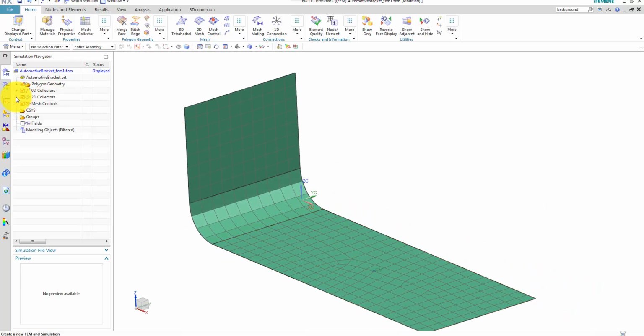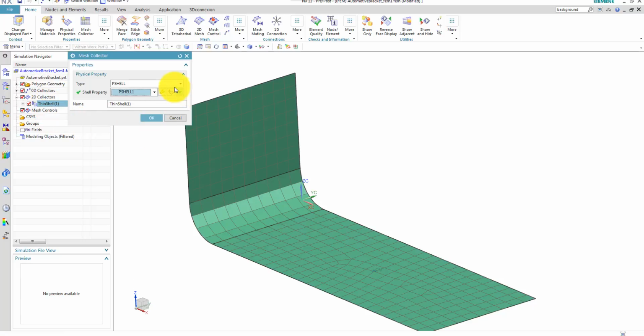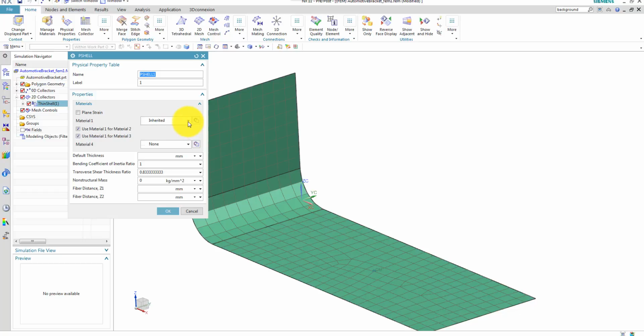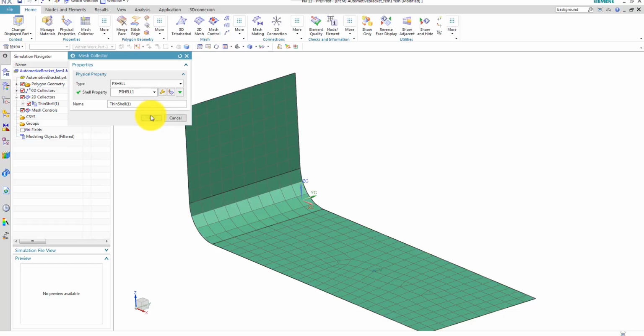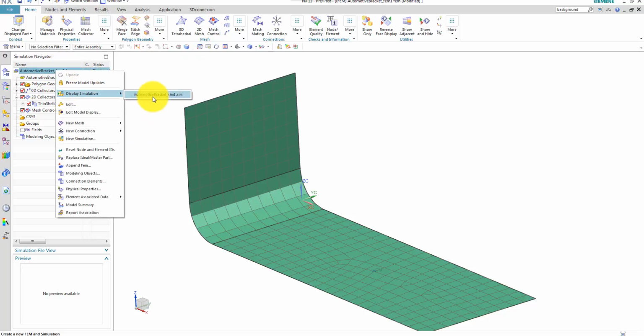No, it's not, because we of course have to define the shell properties. First of all, we need to make sure that we are using a steel property. We could use inherit, because I think the geometry has been assigned steel materials. But we need to define the thickness, which is 1.5 millimeter. So there we are. Let's have a look at the simulation file.